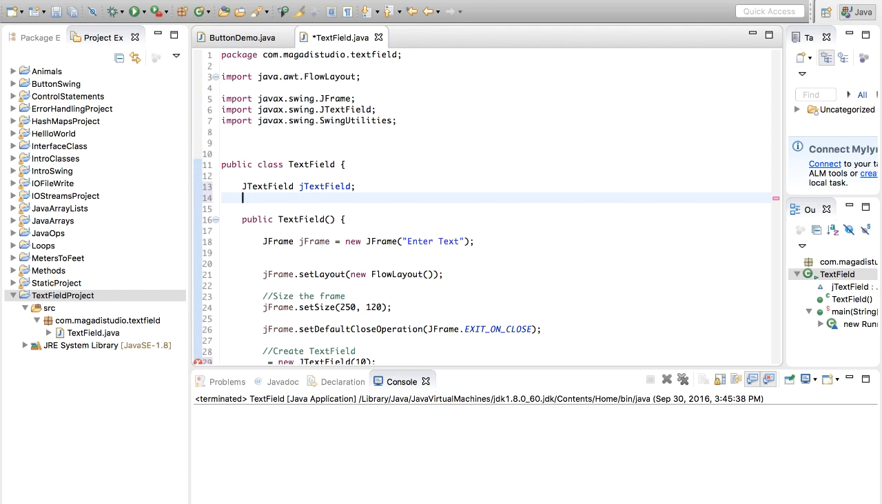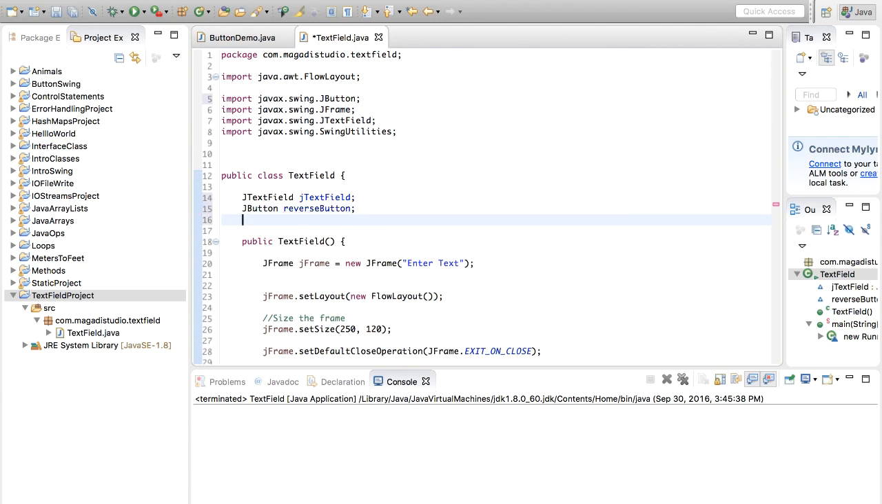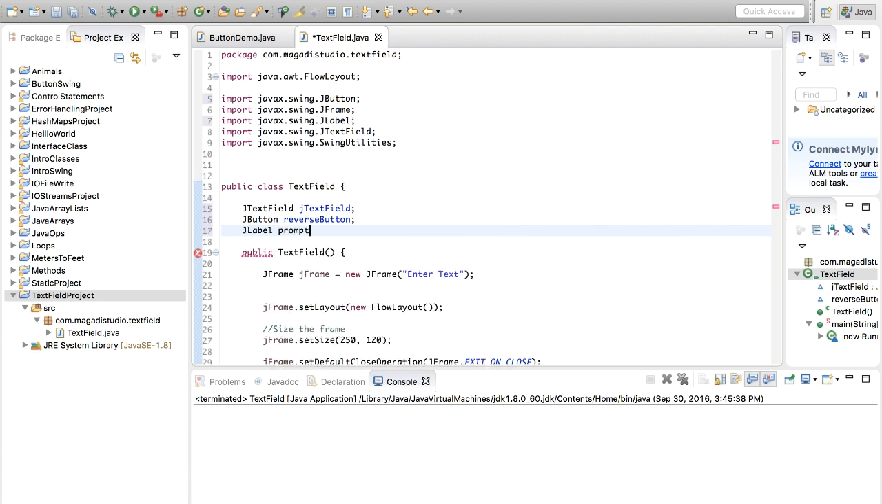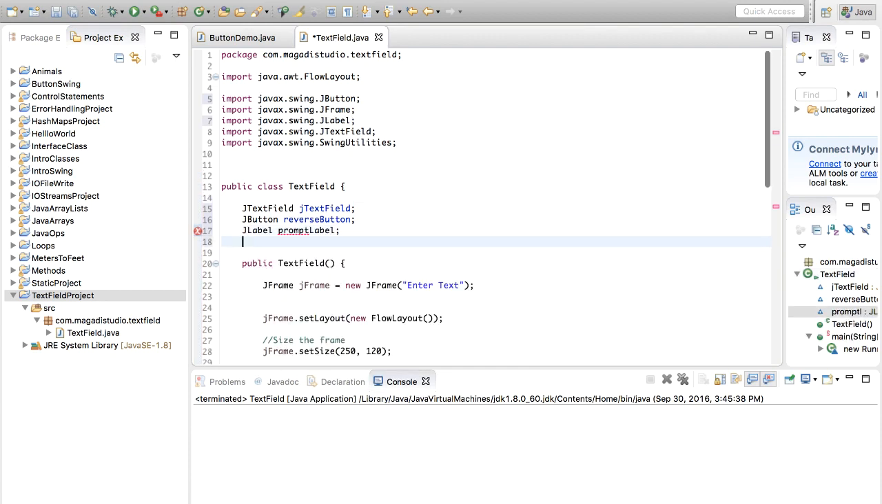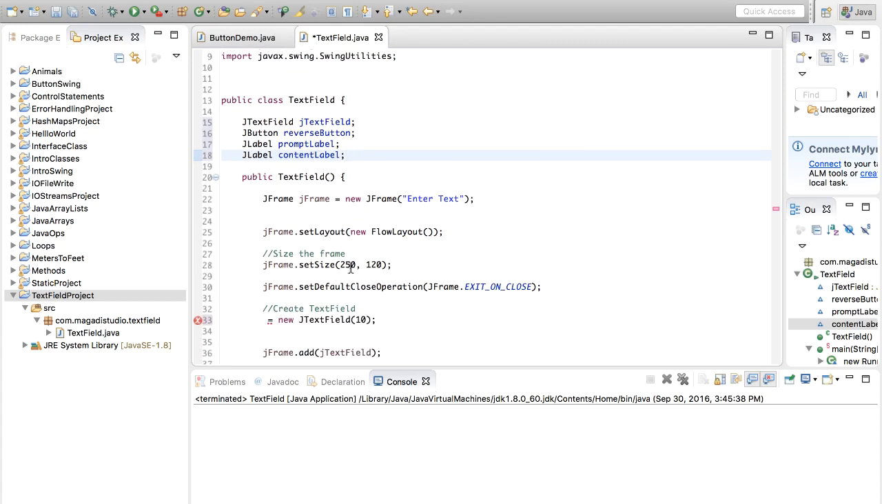Then we also need a button, so say JButton, and it's going to be called reverseButton. We also need two labels, so it's going to be a JLabel, say promptLabel, and another label, contentLabel. This is good because now it's at the highest level of scope, which means we can access these instance variables from anywhere here.